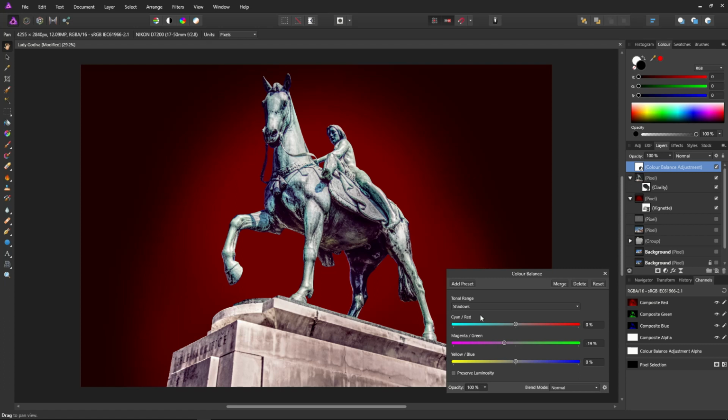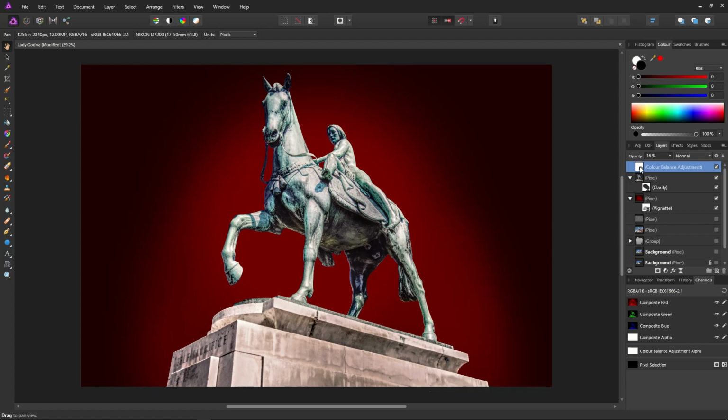Yeah, I think I'm going to go with that. That seems okay. And in the highlights, I'm going to maybe add a little red, about there, and a bit of yellow. Yep, I'm liking that, even more yellow. Yep, that's about it there. And then lower the opacity right down. I just want it to be a hint, just to add a little bit of interest to the image. I think that's about right. Okay. And make sure it's only affecting the horse and plinth and not the background.